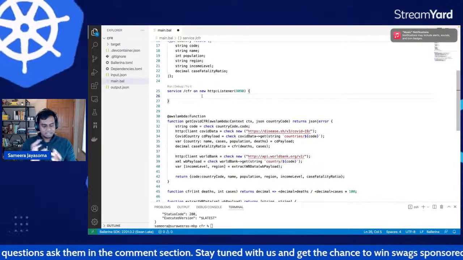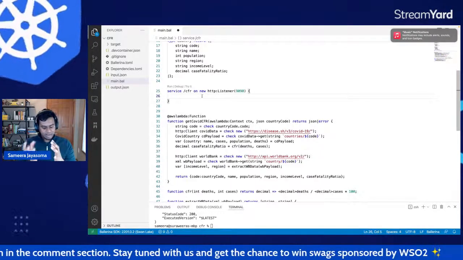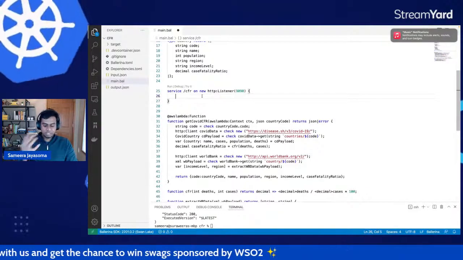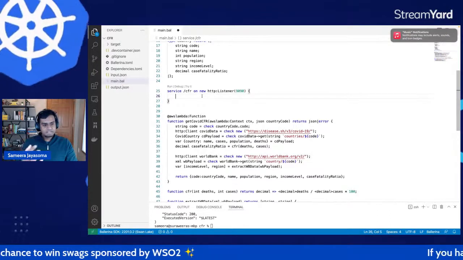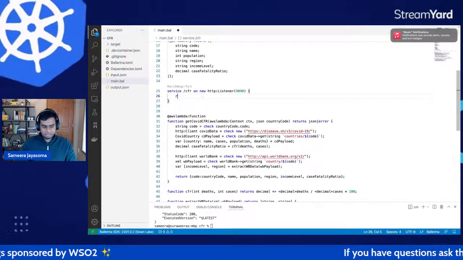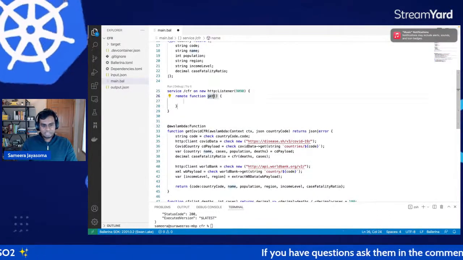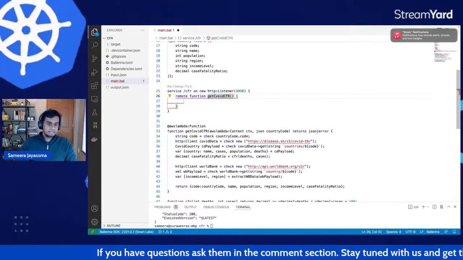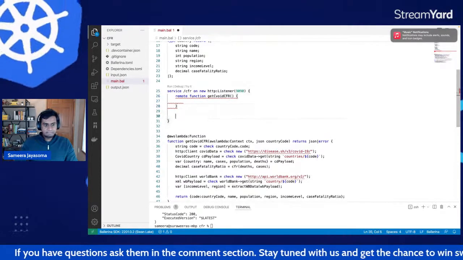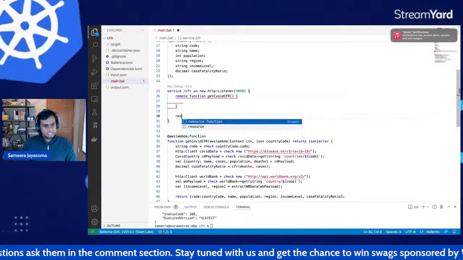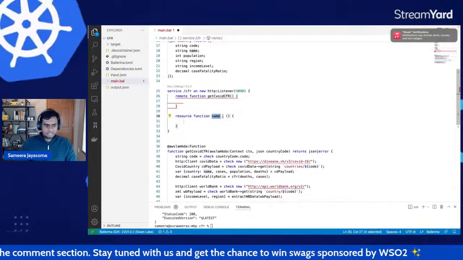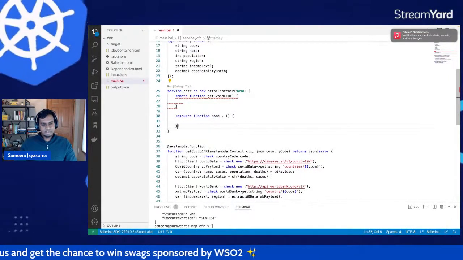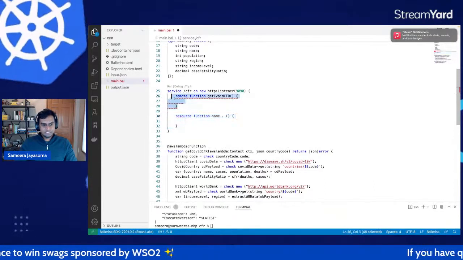There are protocols like gRPC, RPC style protocols, where you don't have this resource concept. All you have is methods. For those use cases, you have a remote function, like let's say getCFR, right? But for HTTP, it's more natural to have resource functions. So as you can see in Ballerina, a service can have resource functions and remote functions.